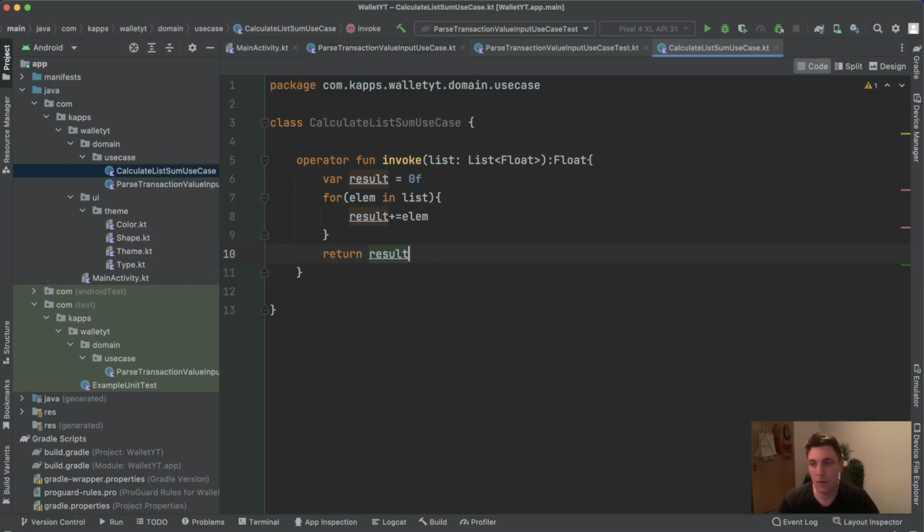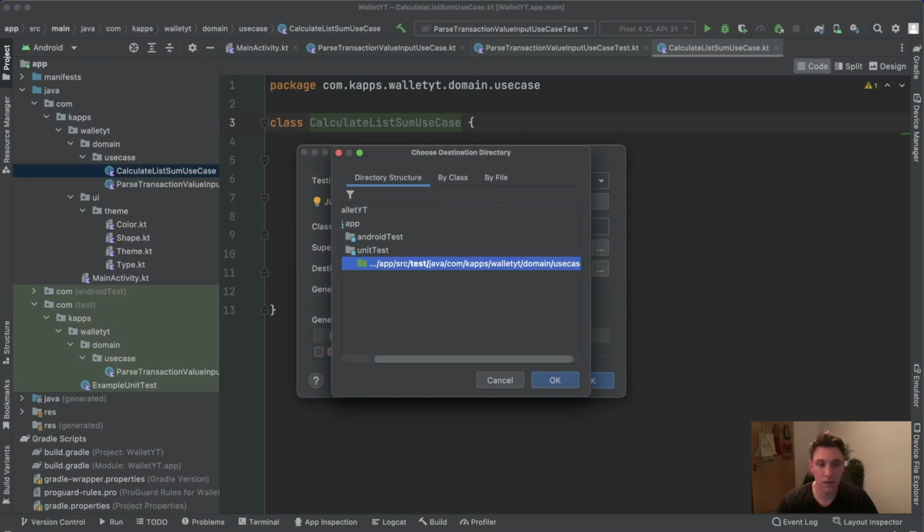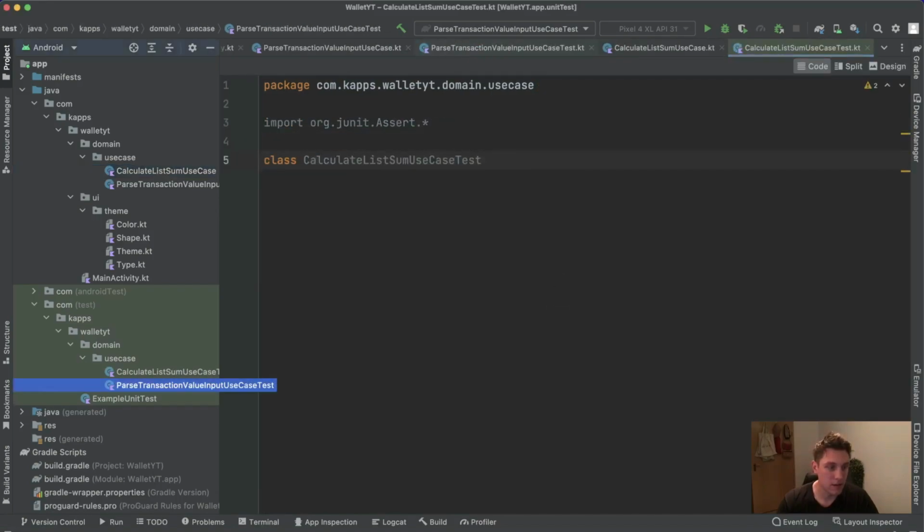But maybe in a real-world application, you also need to calculate from array elements, and this is more complex. Then you should, of course, make this a use case, and you can also validate its functionality with test cases. For that, we go to Generate again, click on Test, JUnit4 again is fine, click on OK in the unit test module, and then you can see that Android Studio takes care to create the right test classes under the right folder. There's nothing new here.